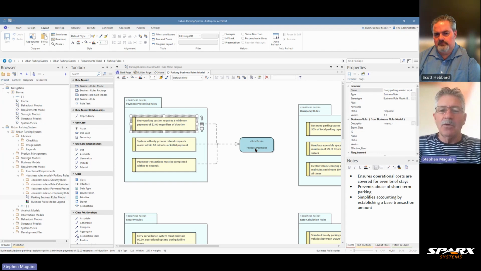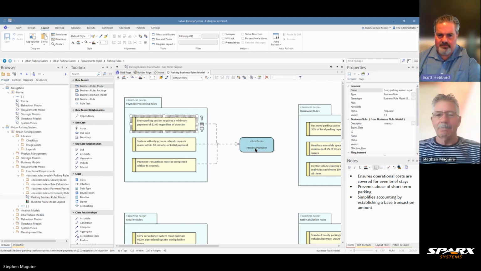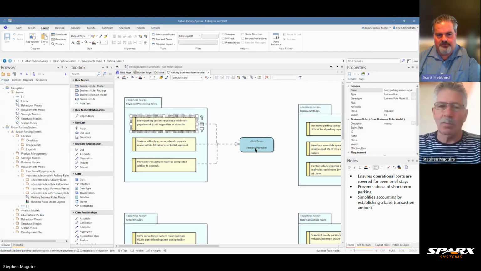So a great model, Scott, and I encourage people to get busy and try some modeling of their own. I can see how many businesses would be able to use this to put some business rules in place.